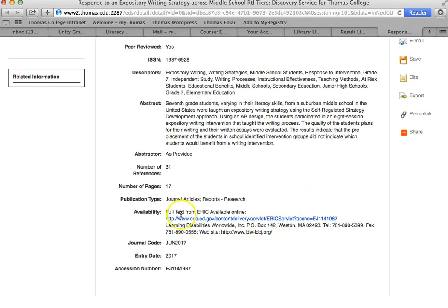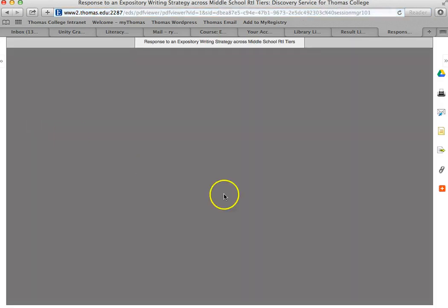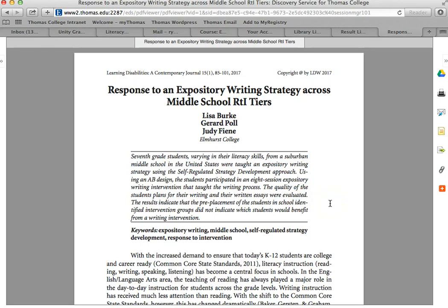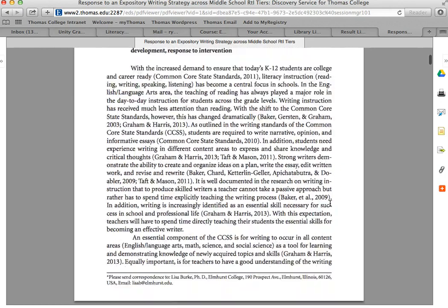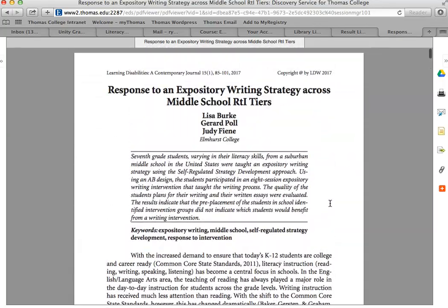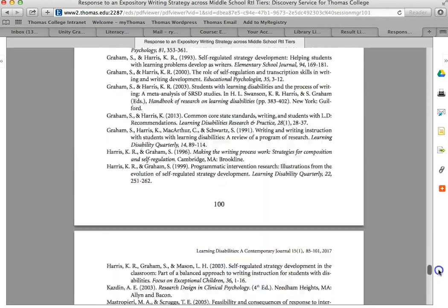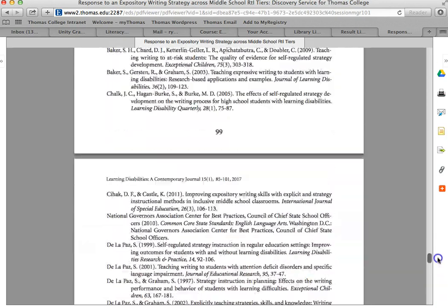You can either click on the full text link here, or click on the PDF full document, and it will send you to the full document, and I'll be able to read that and cite it and whatnot. If you think, this is current, it's published in 2017, and this is really interesting, I want more like this, one of the strategies you can use is to mine the bibliography. That's one of the strategies for finding good research.